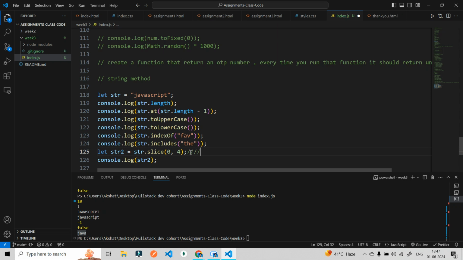If you want a formula, something like this: end index minus starting index, plus 1. If you do this, it will give you this particular Java output. What I am saying is, till where do you want this to be? Till the third index. So 3 minus the zeroth index, plus 1. It will give you Java. This is the formula, so that you can just think of this.